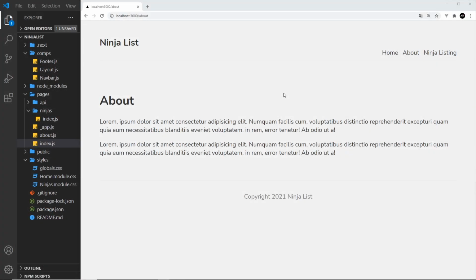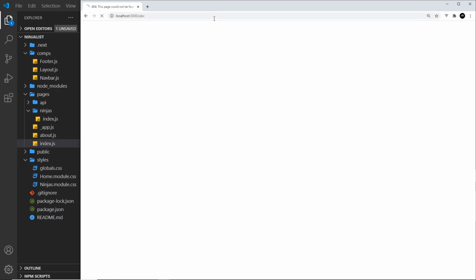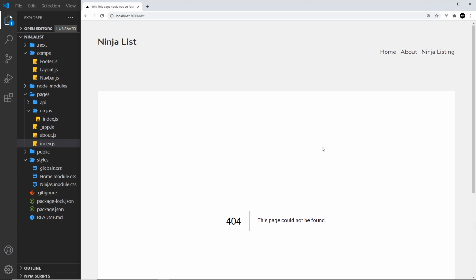Alright then, so we've made a few different pages in this Next application now, but what about if a user tries to go to a URL that doesn't exist, for example /ABC? Well, they get this built-in 404 page right here. Now, it doesn't look great, but you can create your own 404 page and customize the content on that 404 page if you wish. So I'm going to show you how to do that.